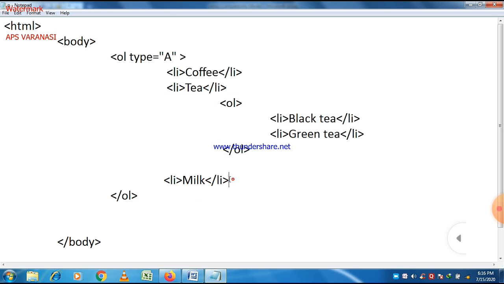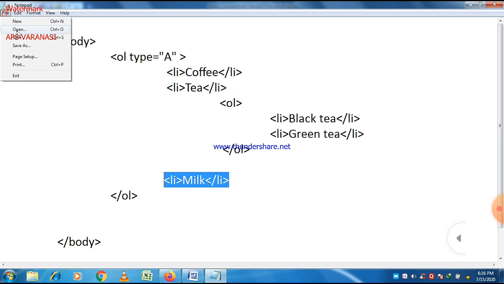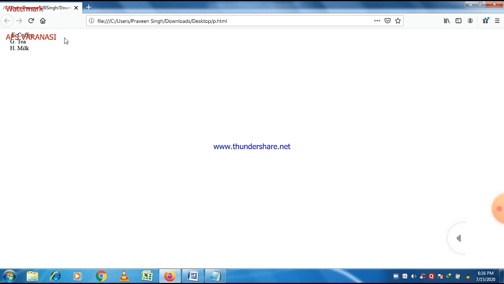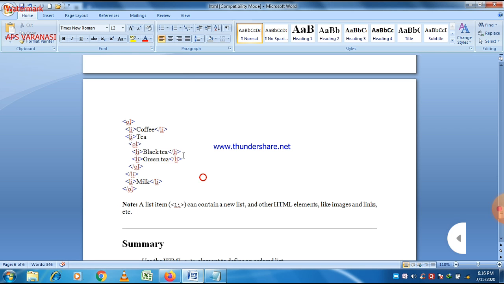Let us check what happens after the execution of that program. So here black tea and green tea are part of the tea item. This is called the nested list. Refresh the web page, and you can easily see that black tea and green tea are the types of tea here, and these are marked with numbers. And why are these marked with numbers? Because the default type is number, and the main OL tag starts with A, so that's why counting starts from A here.